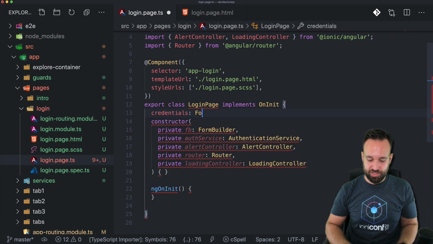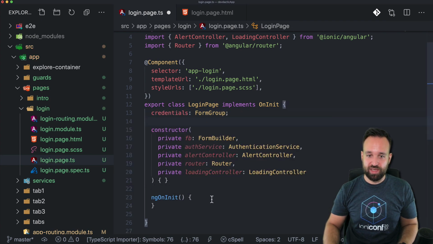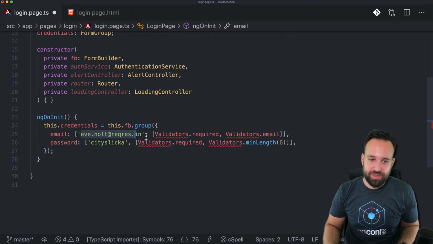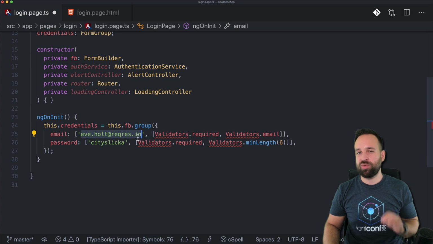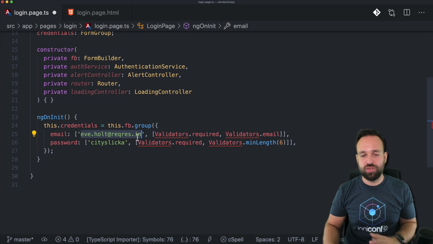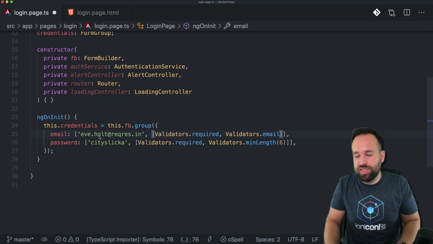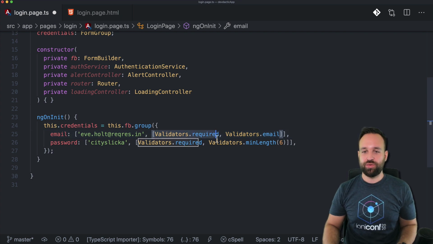With a form builder, we can now construct our form and we will just create it up here. Credentials will be a form group, and within our initialize, we can now create it. These credentials are actually the ones that will return a successful token. If you change anything in the field, it won't be a successful request. So because I couldn't really remember them, I just put them in here. Usually you wouldn't have them in here. The first one required an email, second one required a min length.